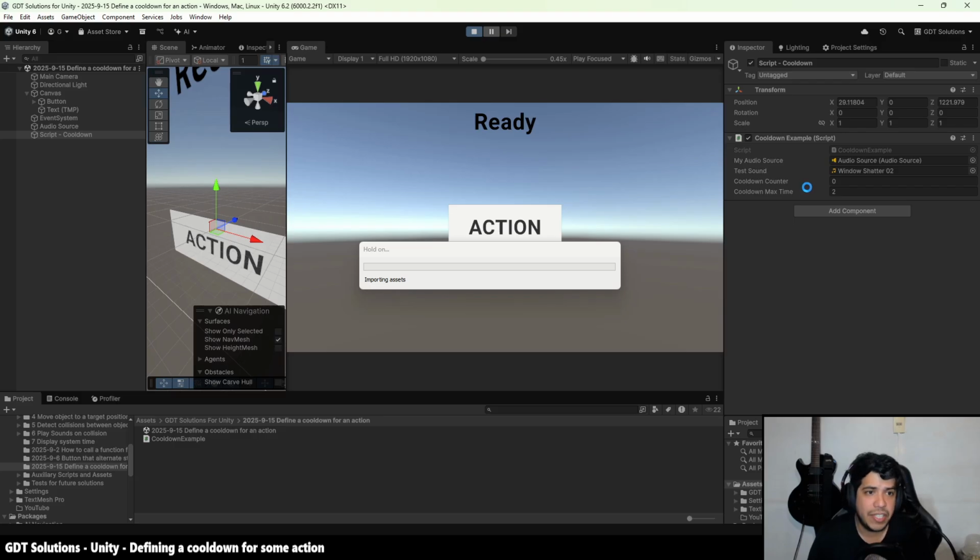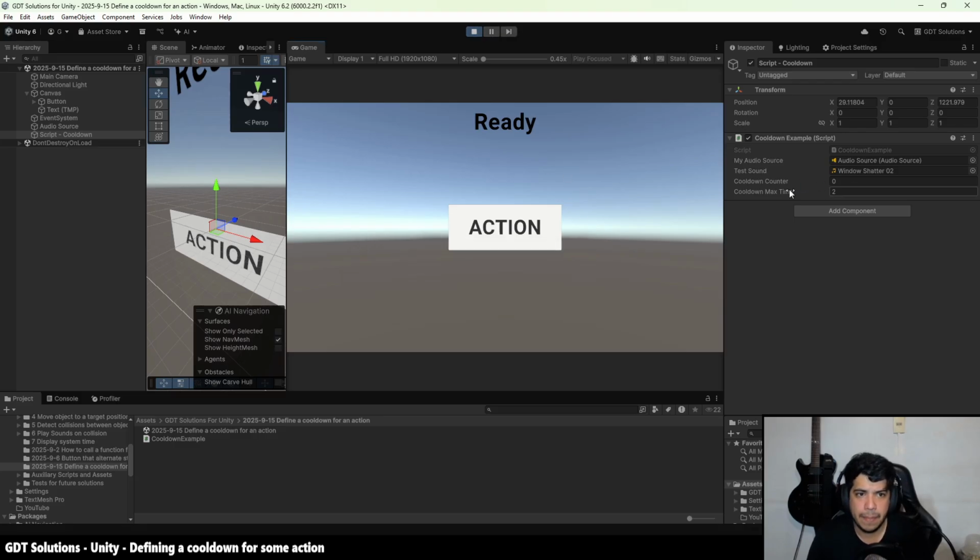As you can see, cooldown counter is 0. So when we press the button, cooldown counter initializes in this variable and it decrements over time. So here we can write, for example, 5 seconds, and now if I press this button, I have to wait 5 seconds to perform the action again. When I press this button, you can hear the sound, but if I press it again, you cannot hear it because the action is not being performed.